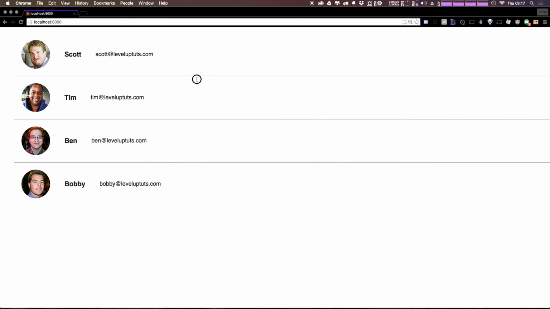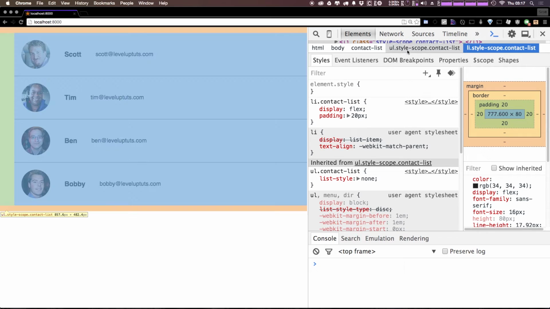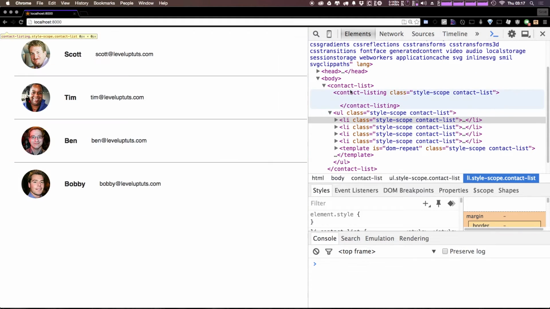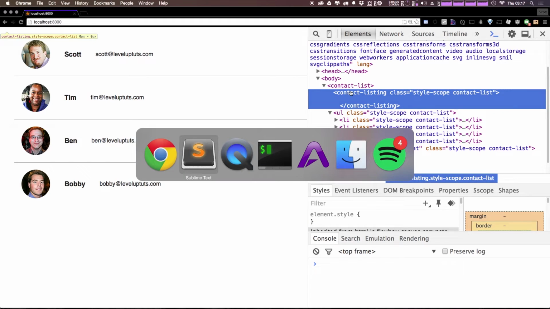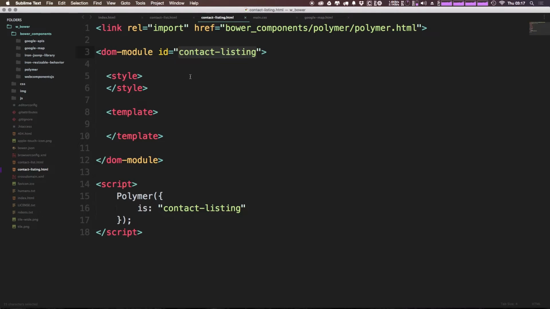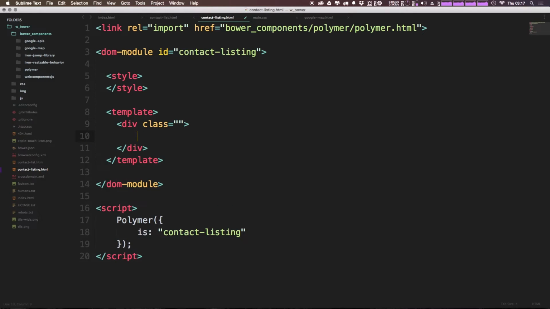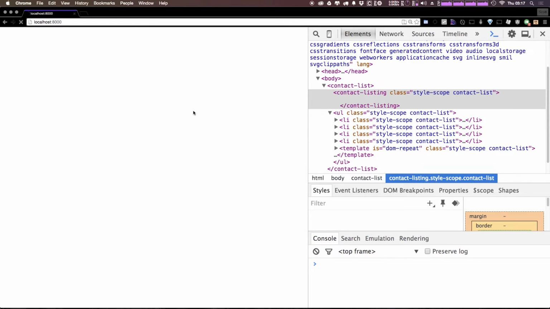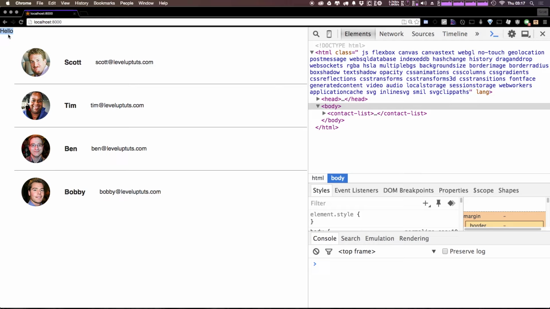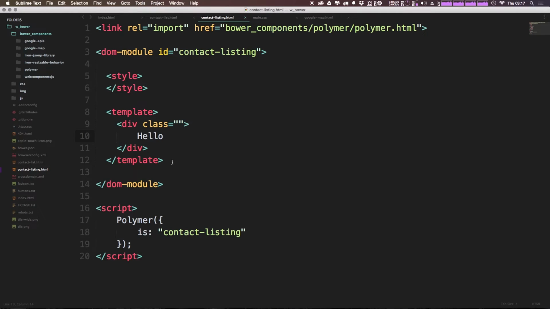Let's come back here. We can refresh and we're not seeing anything, but if we inspect this element and scroll down, you can see that we do have our contact listing here. In fact, let's come in here and throw a div inside of this template, and have this be hello. Now when we refresh, we see that we do have this hello here. So we're now ready to start moving some of this stuff into our contact listing item.